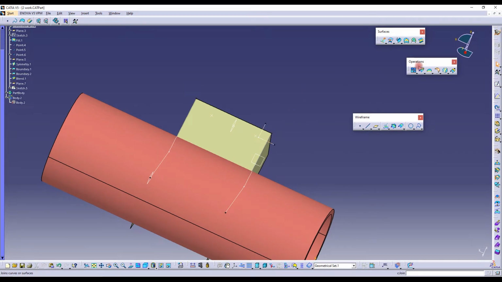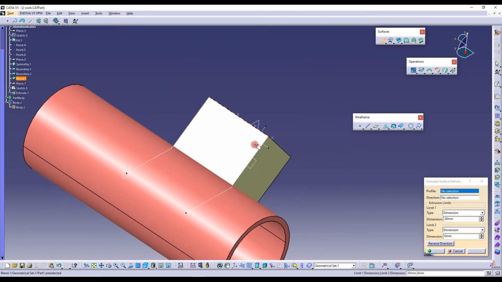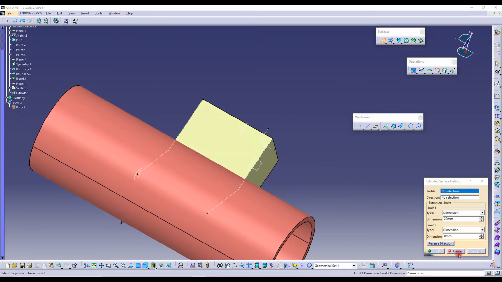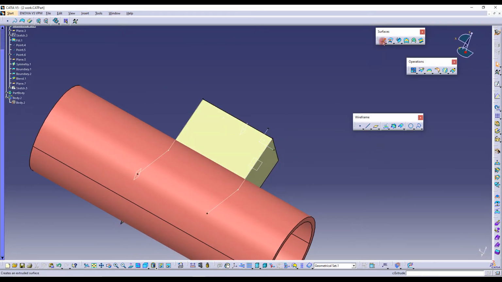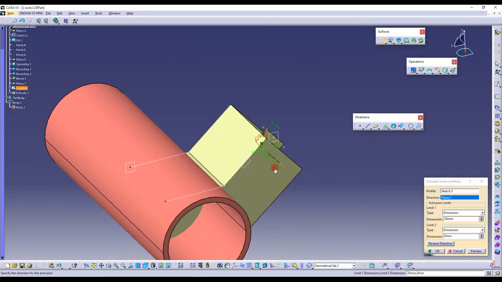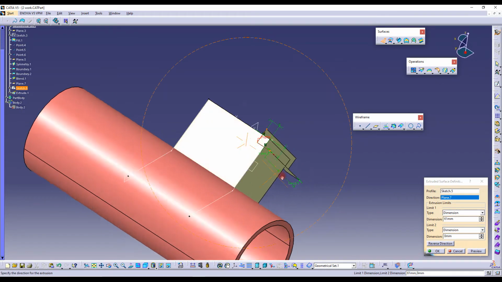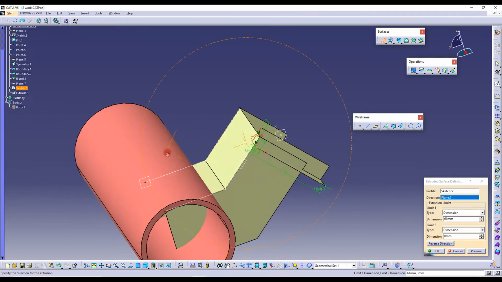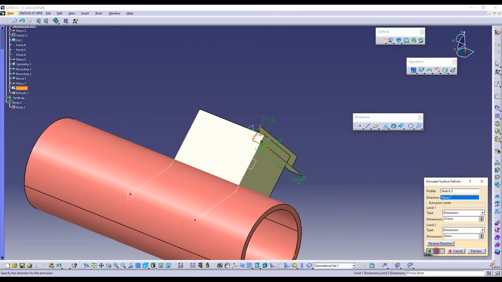Now the next step is to create an extrude from this. So extrude is in surfaces. That's the first option. Select this sketch and extrude it all the way through. So this is extrude and press OK.